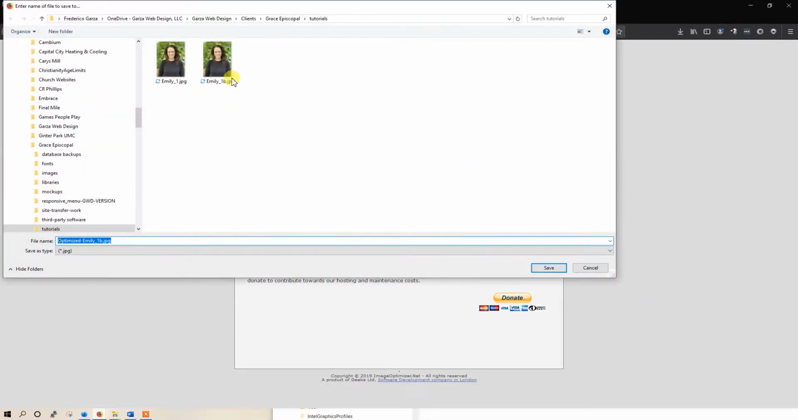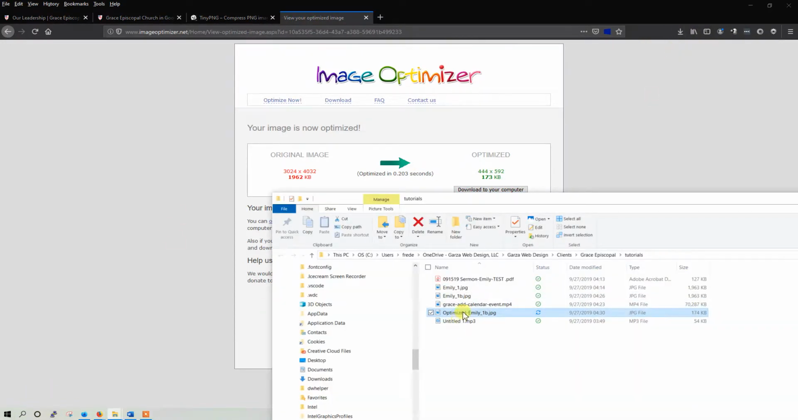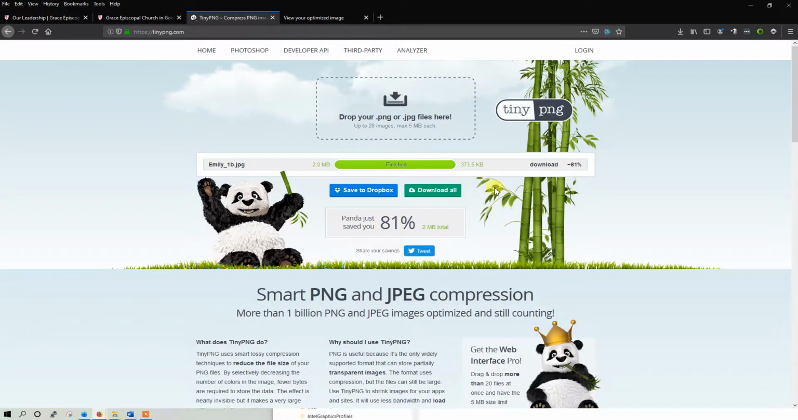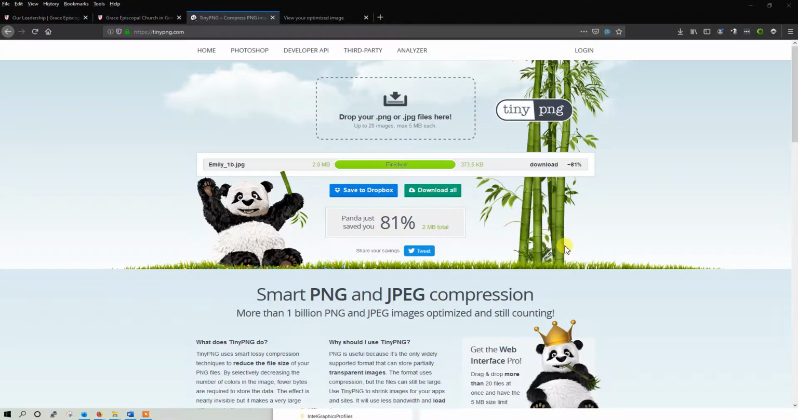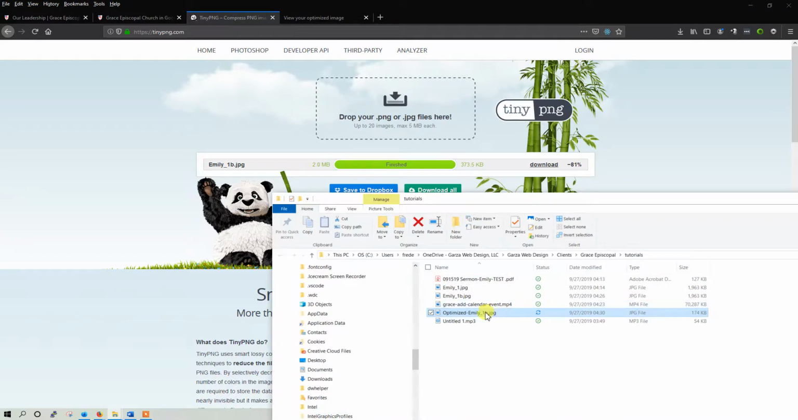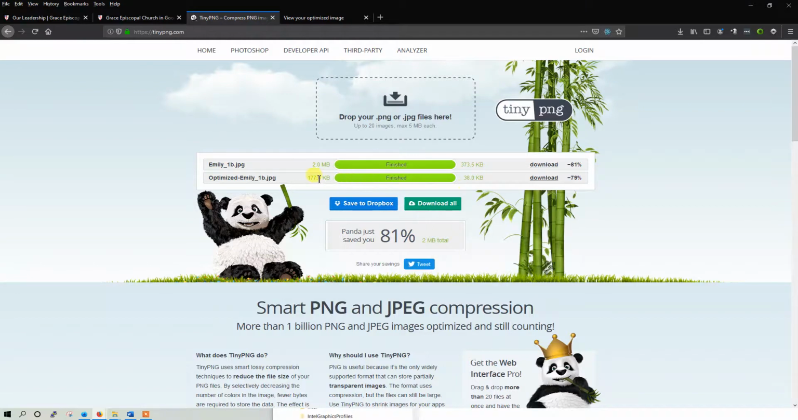Save. Optimized Emily. Let's go find that file. There it is. And it's about 174. What did TinyPNG do? So we're going to throw this newly optimized image into TinyPNG and see what happens. See if it improves it at all. Look at that. So it's down to 38 kilobytes.